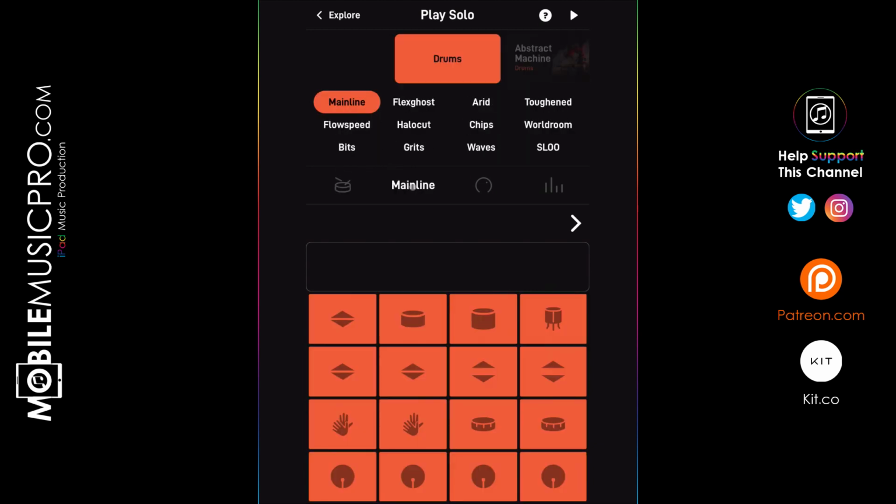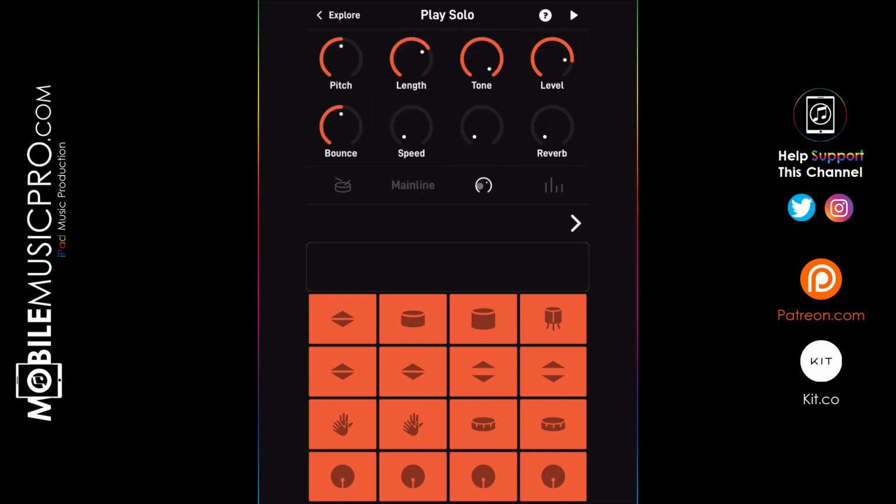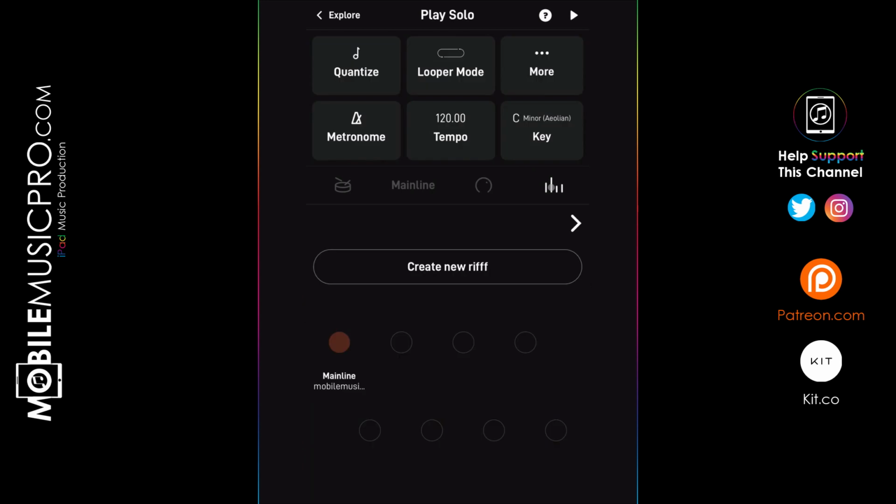And as you can see, it goes right to the preset page, showing us that we currently have the mainline preset selected. To the right of that, the third page is your FX page. This is where you can adjust things like the pitch, length, tone, and level, and some really cool effects like reverb and bounce. And finally, we have our fourth page here, which is the riff page.